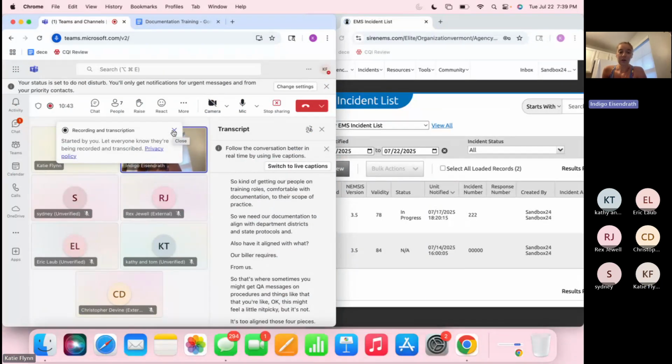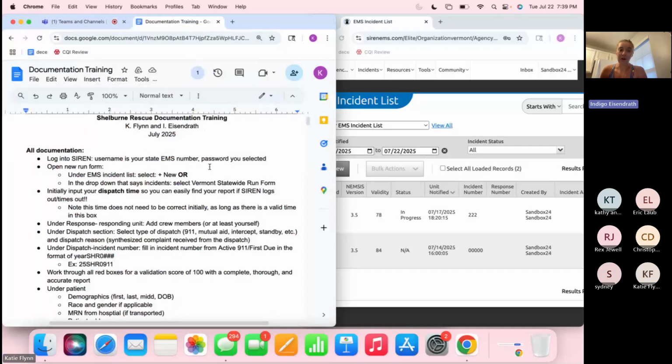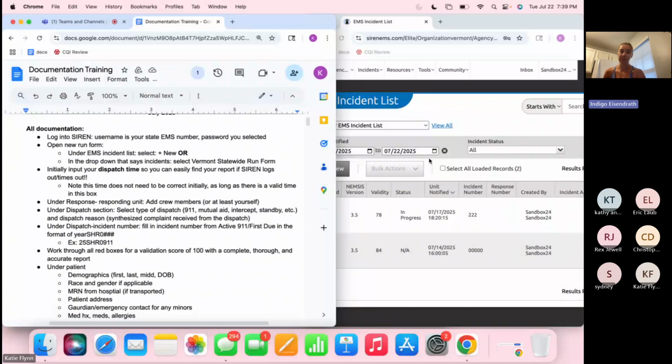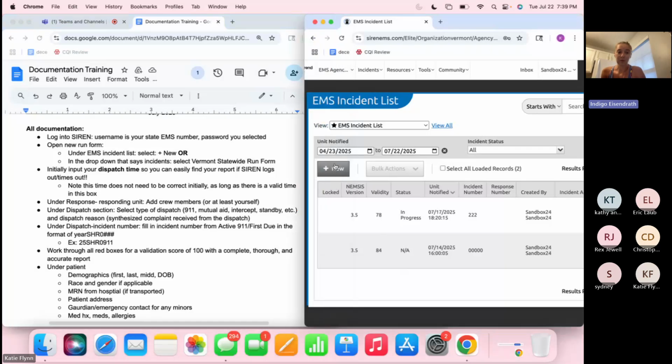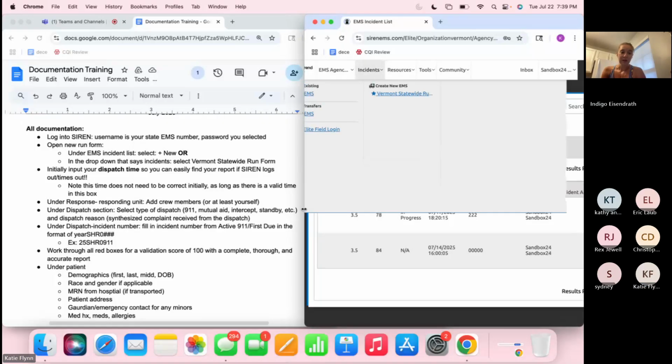So for all documentation, when you log into Siren, your EMS number is your username, and the password is whatever you selected. And that's your state EMS number. So then you're going to go in and open an incident. You have multiple ways to do that. You can do plus new, or in the drop downs, you can do Vermont statewide form.